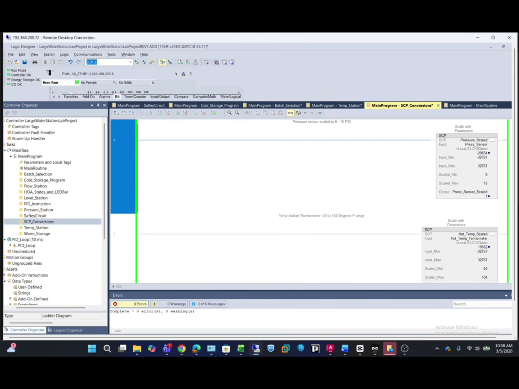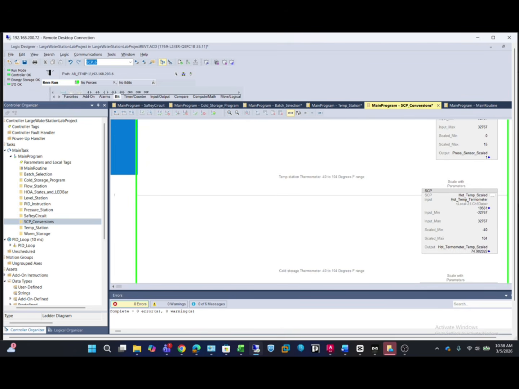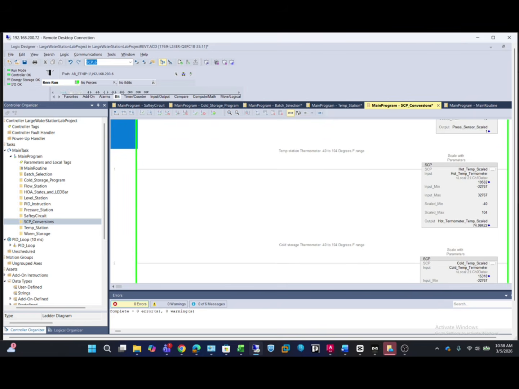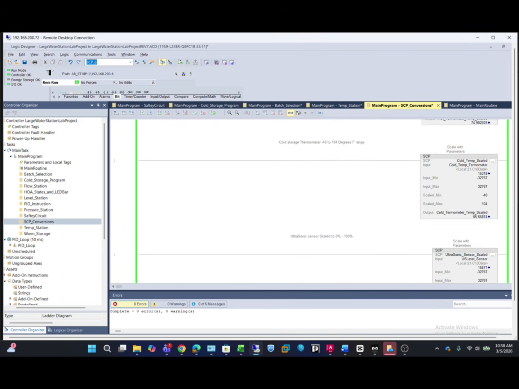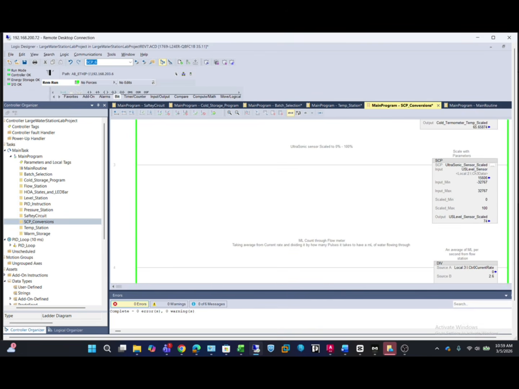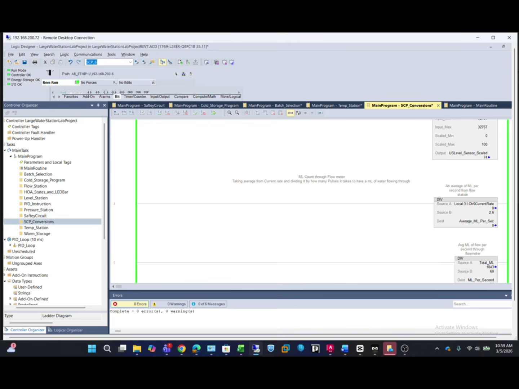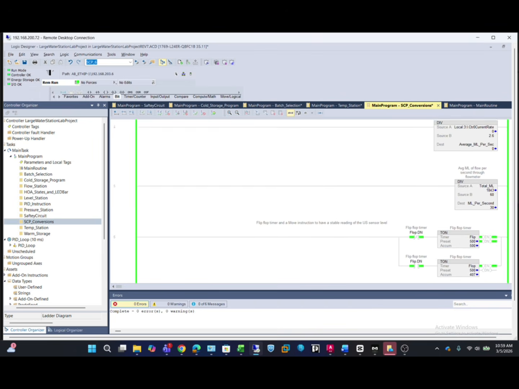And my SCP conversions that I'm using for the ultrasonic sensor, the hot thermometer I have in temp station, and the cold thermometer that I have in cold storage. Also the pressure sensor is in here, and I am using this page to also give me my milliliters of flow per second out into the flow station.